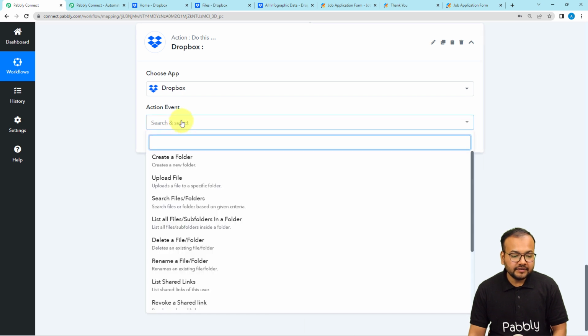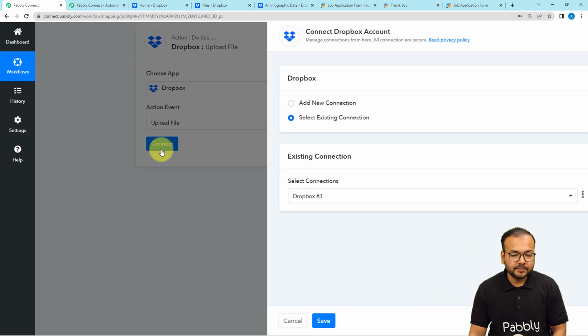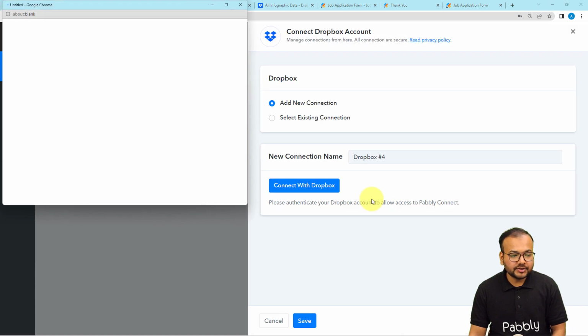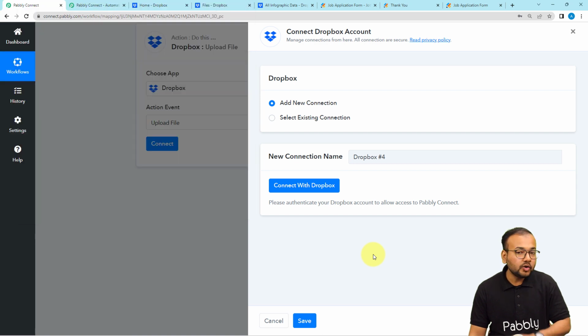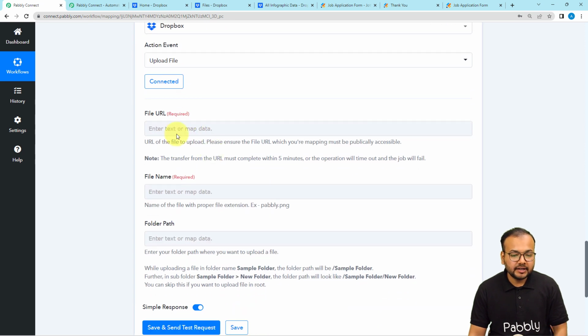And select the action event as upload file. Then click on connect. And from here, select add new connection. Then click on connect with Dropbox. So it might bring you to the login window if you are not logged in. But I have already logged in to my Dropbox. So it just got connected. And here you can see it started showing the file URL field and the file name field.